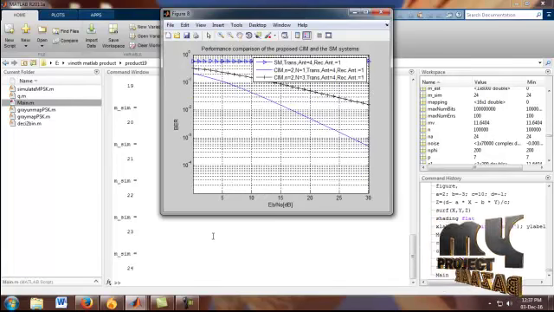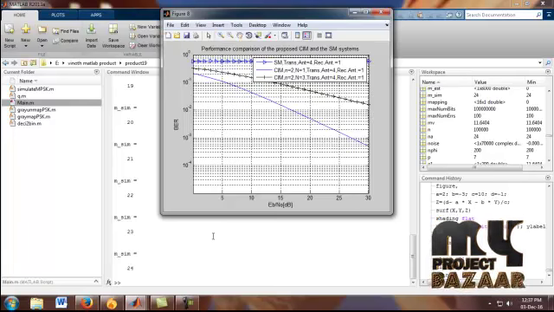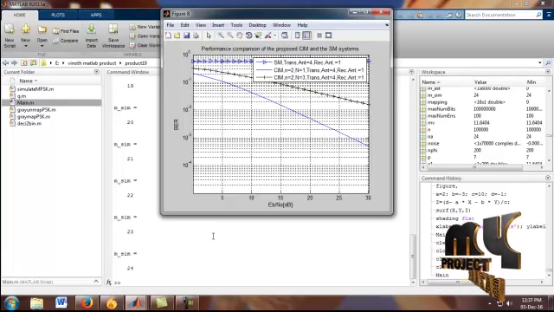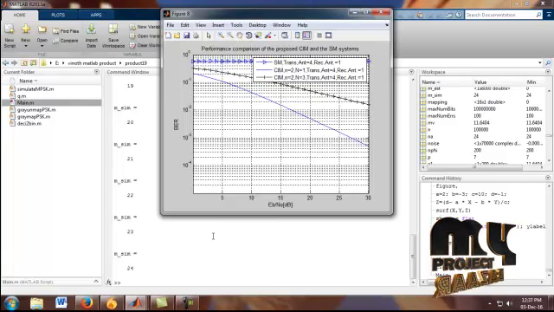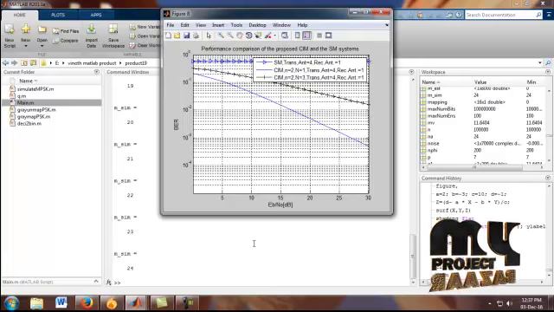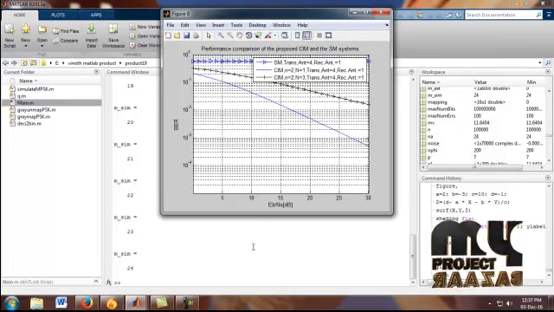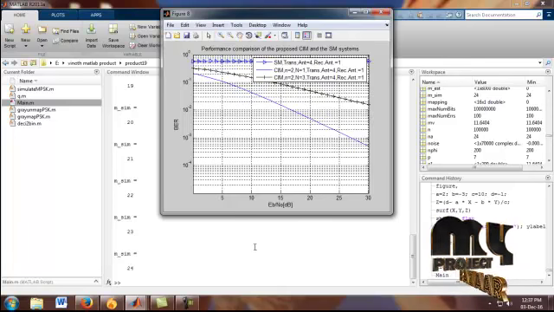Figure 8 shows the performance comparison of our proposed CIM and the SM systems. Our SM transmission is shown in the blue color arrow line. Our proposed CIM method is shown in the black color line and blue color line. The X label shows Eb/N0 and the Y label shows the BER.